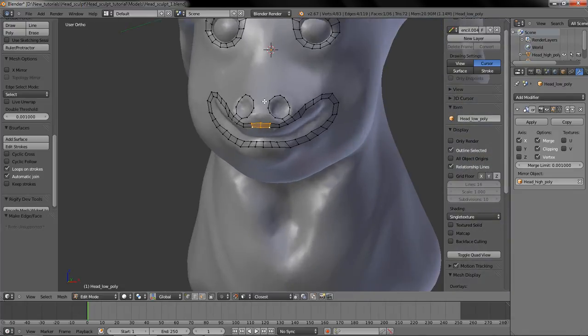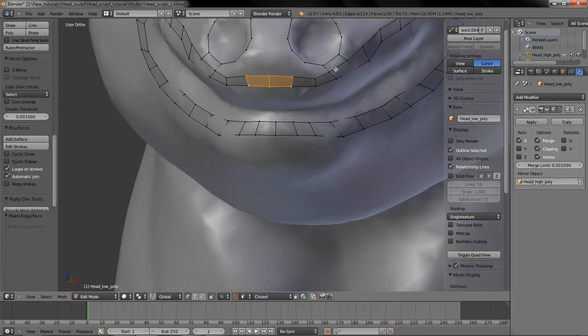Right, so we got the smile line there. And you can see I actually just created a little bit of a line right there to make a smooth flow there, instead of extruding this here polygon down.